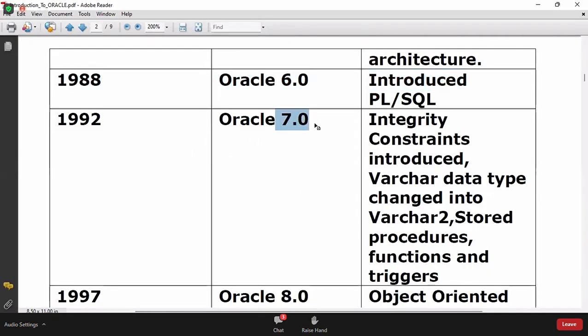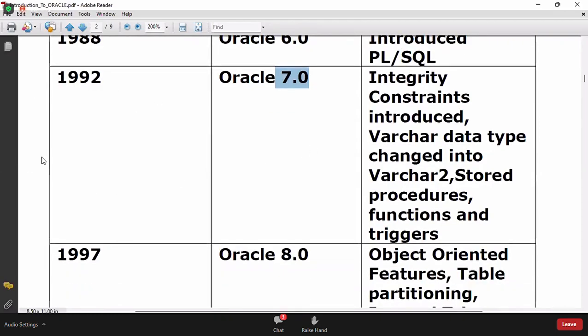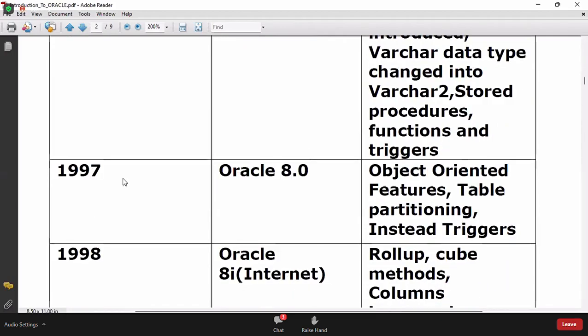In this version, so many features were introduced, like integrity constraints. Okay, so what is that? We will discuss. Varchar data type changed into Varchar2, and stored procedures, functions, and triggers. The very important topics were introduced in this 7.0 version, and we will discuss all of these. Don't worry. Next, 1997, Oracle 8.0.